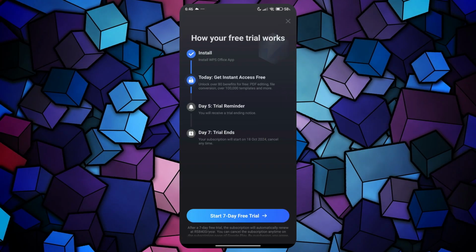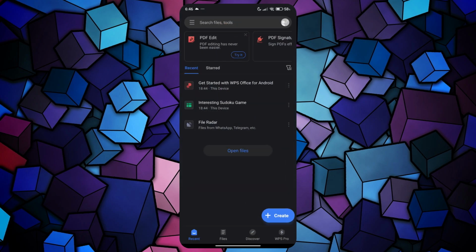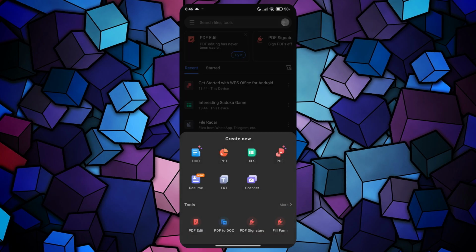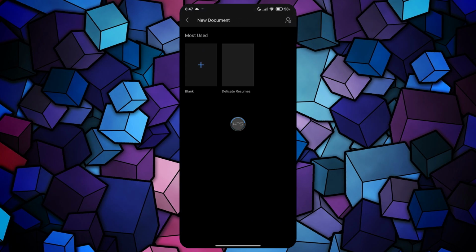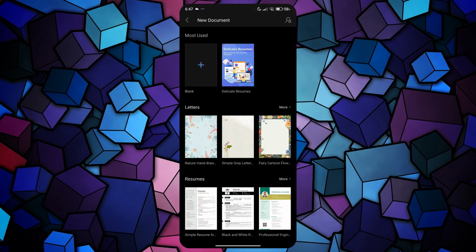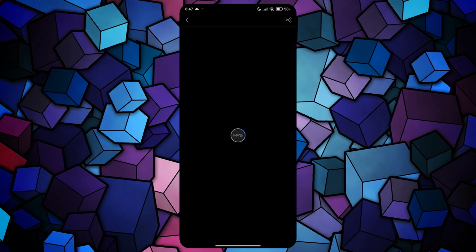First things first, open the WPS Office app and you will be redirected to the home page. Here, tap on the Create button and you will be able to create a new file, such as a document, PDF, Excel sheet, or presentation. Select the preferred one and then choose a template from here.